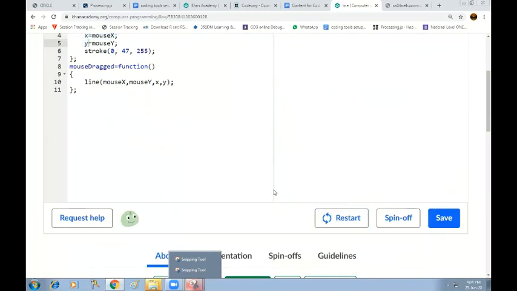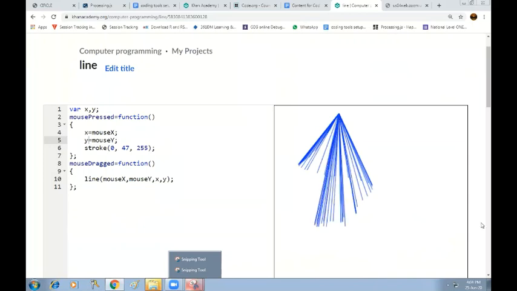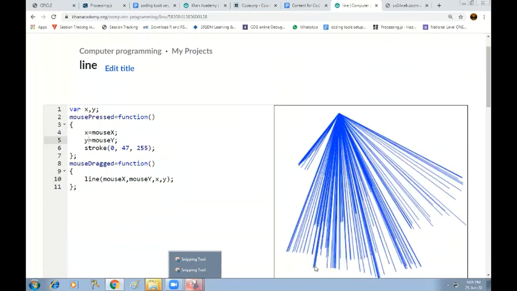So this is the simple program for an animation effect using JavaScript. Those who are interested may go through the website and learn by yourself. Okay.